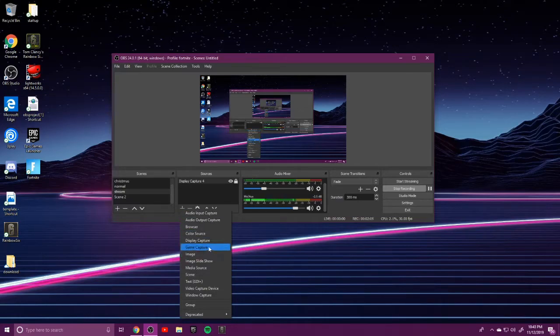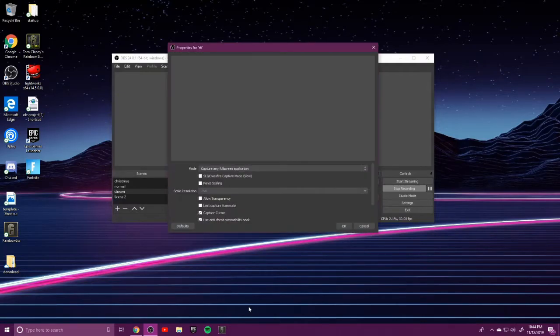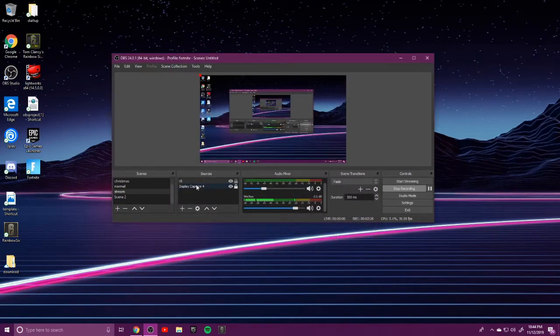Now let's say you need to add it for a game. Like Rainbow Six Siege needs this. You can't just do display capture. Rainbow does not work like that. So you click game capture, you name it, I'll name it Art 6. You click OK and it's going to ask you all this stuff. I keep it the same. Capture any full screen application, cursor, I keep it all the same. You click OK and now this is going to be here.